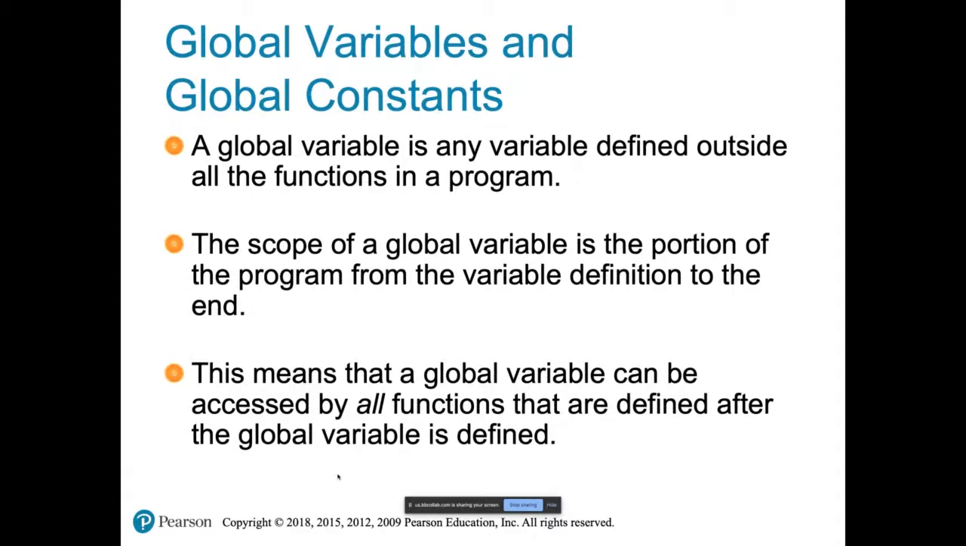A global variable is a variable defined outside all functions in the program. Nobody write them. The scope of a global variable is the portion of the program from the variable definition to the end. This means that a global variable can be accessed by all functions that are defined after the global variable is defined. Once again, if you write them and I see them in the program, you will be counted off. Do not get in the habit of writing global variables.